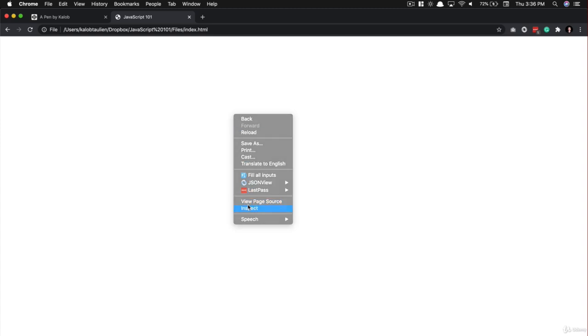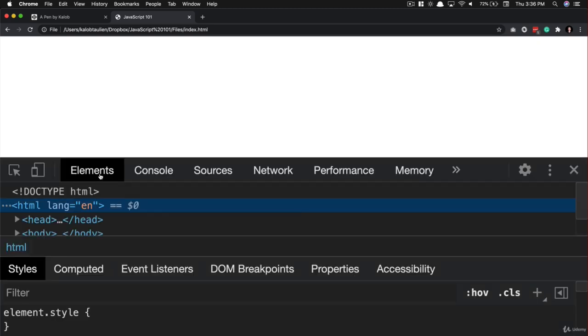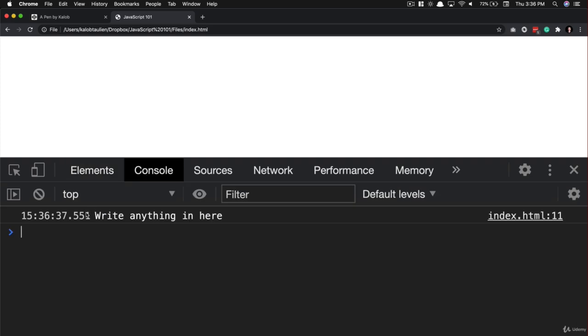Now, how you get here is you just right click on the page, go to inspect, and it's going to open up elements by default. Don't worry about that. Let's just head on over to console, and this is where your console is going to output your code, or in this case, just the sentence that we wrote.